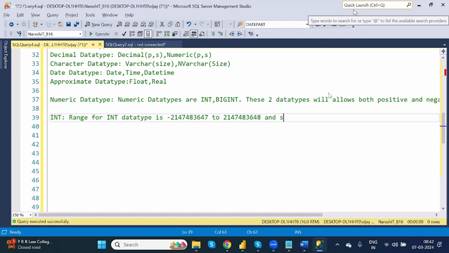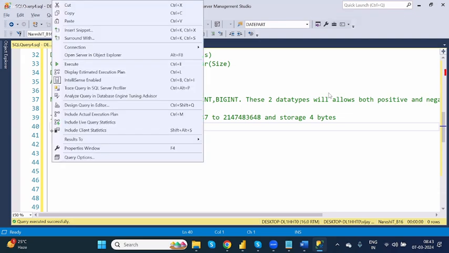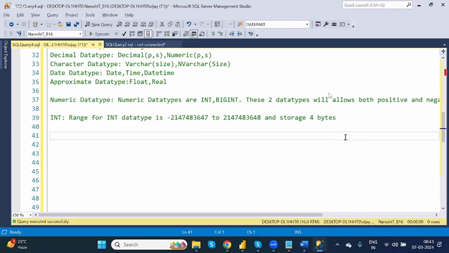And storage is, how much storage will it occupy? 4 bytes. Understand clearly? That means in SQL Server, each value occupies memory in bytes. If you are taking the data type as integer, each value will occupy 4 bytes of memory.